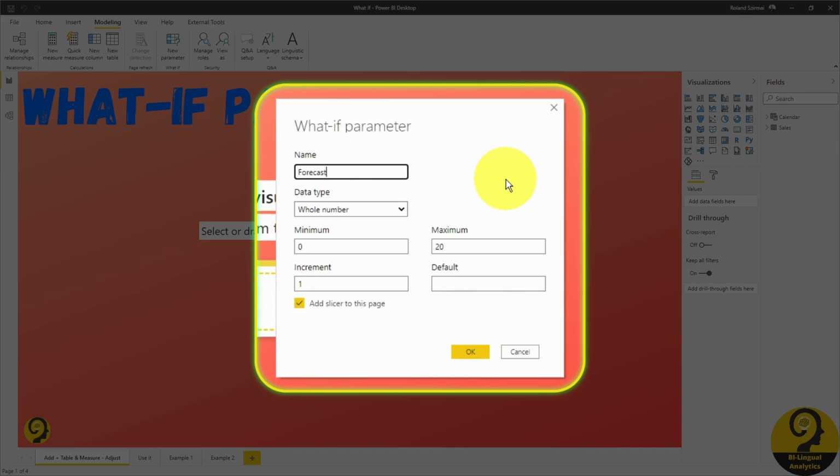In the data type selection, we can pick different numerical formats, whole, decimal, or fixed decimal numbers. As I mentioned in the basics, we can only add numbers with what-if parameters. After that, we need to set up minimum and maximum values and the increment. For this demo, I'm going to leave all of that on default settings. Additionally, we can set a default value, which could be useful in some cases, but again, for this demo, I'm going to leave it as blank.